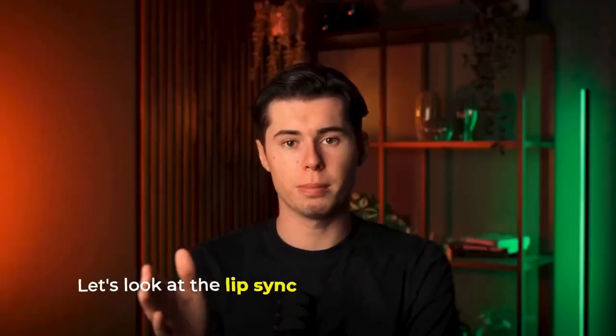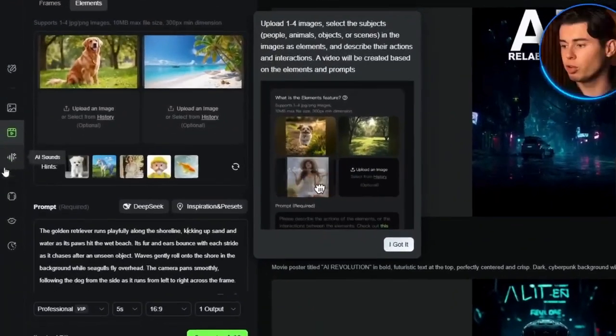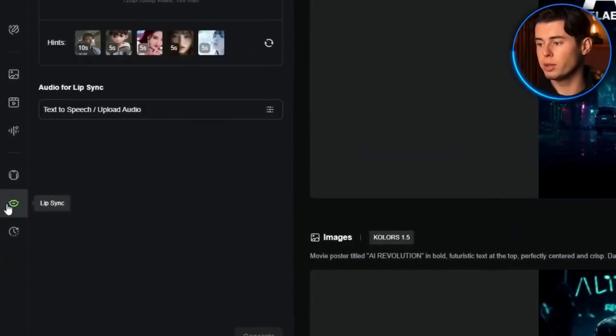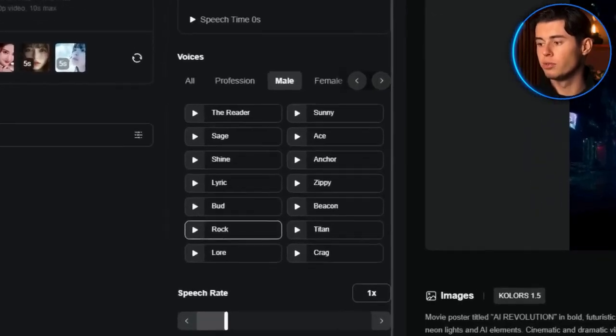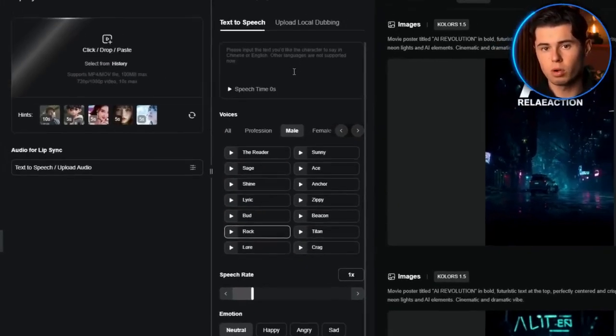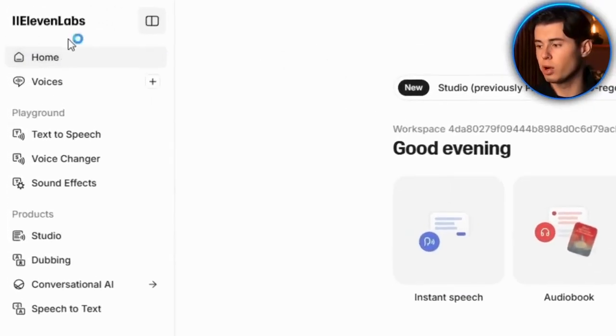Next, let's look at the lip sync feature, which allows you to add voices to your characters. After generating your video, click on the lip sync button below it. You can either type what you want the character to say and choose from various AI voices, or upload your own audio file. While Kling has its own voice options, I personally prefer using 11 Labs for my voiceovers because the quality is just on another level.